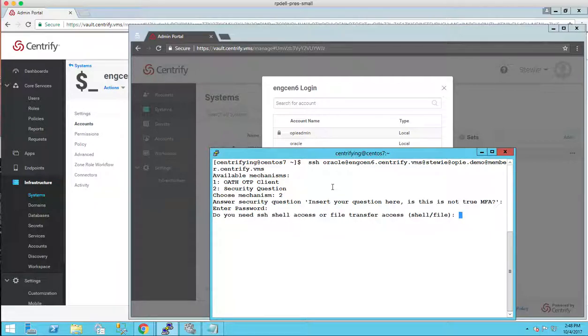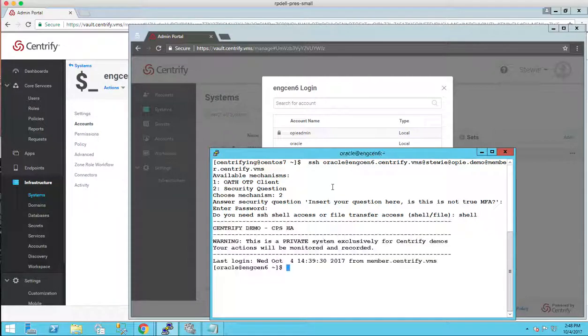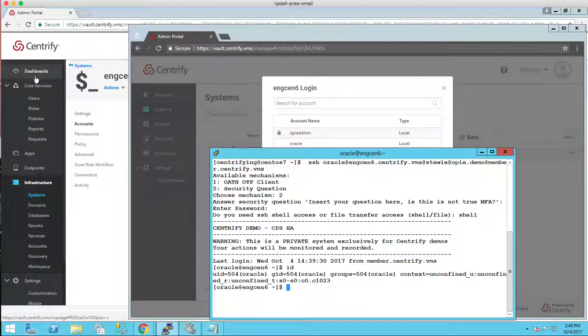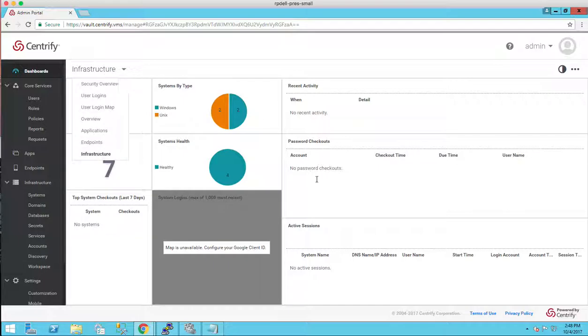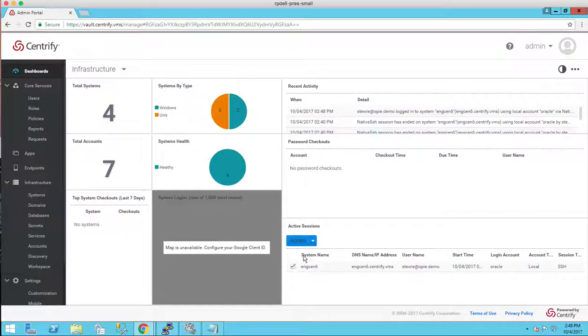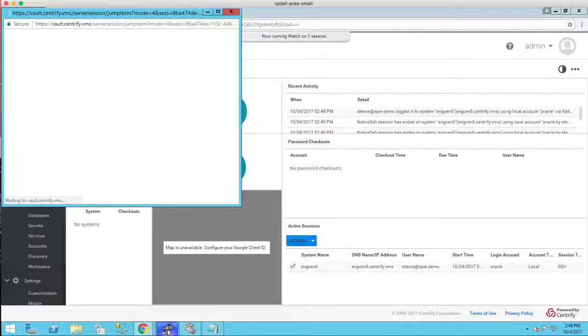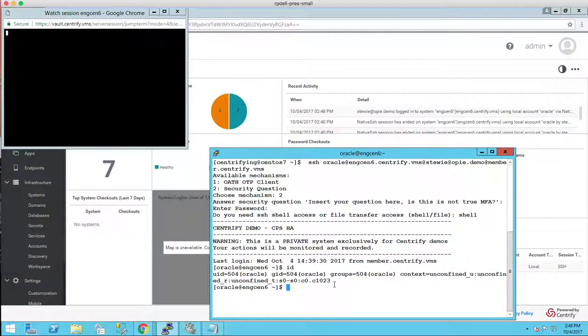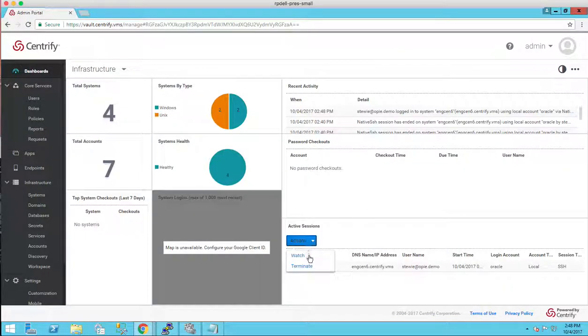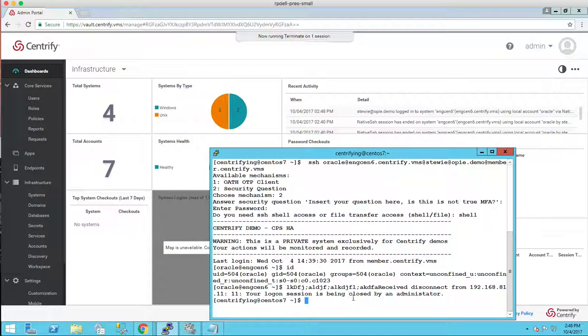And now I can pick which type of access, shell or file transfer. I'm going to use shell. I'm only using this to illustrate. So notice that I was able to log in as Oracle without having to see the account. One of the big benefits is that an administrator can always go to the infrastructure dashboard, for example, and look at current sessions, and they can watch in real time and terminate it if needed. So anything that's going on here, I'll be able to look over there. And if I want to terminate, I can actually terminate the session as well, and it's been terminated.